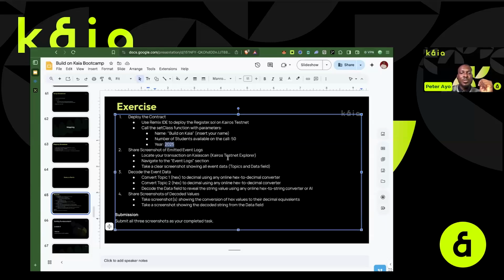So that will mean that you submit screenshots of your topics and data field first. Then you also share a screenshot of your topics converted from hex to decimal, and take screenshots showing the conversion of hex values to their decimal equivalents, and also a screenshot showing the decoded string from the data field. So those are the 3 screenshots that you'd show.